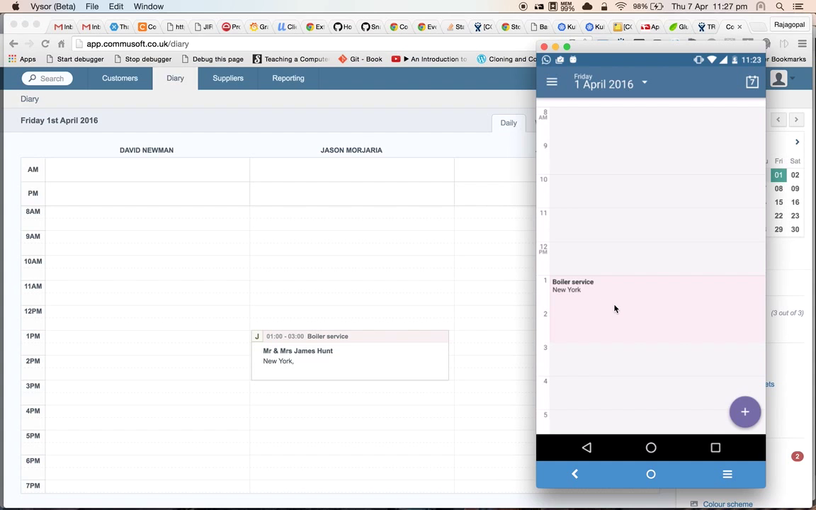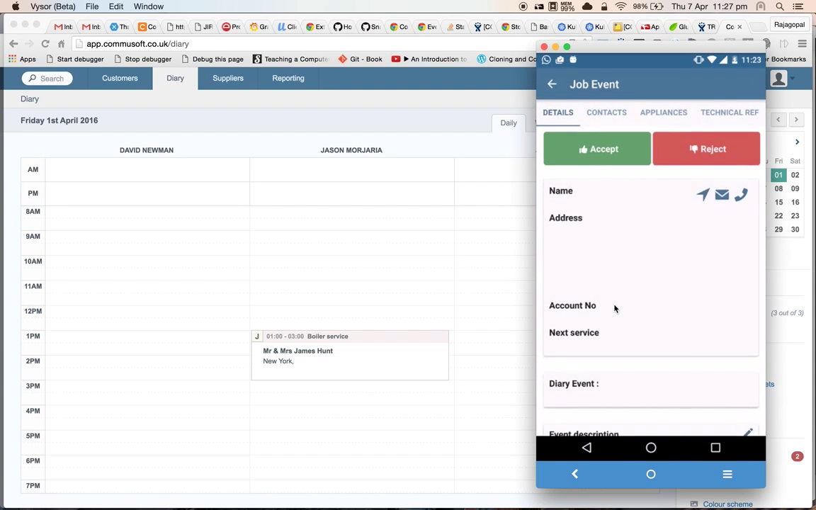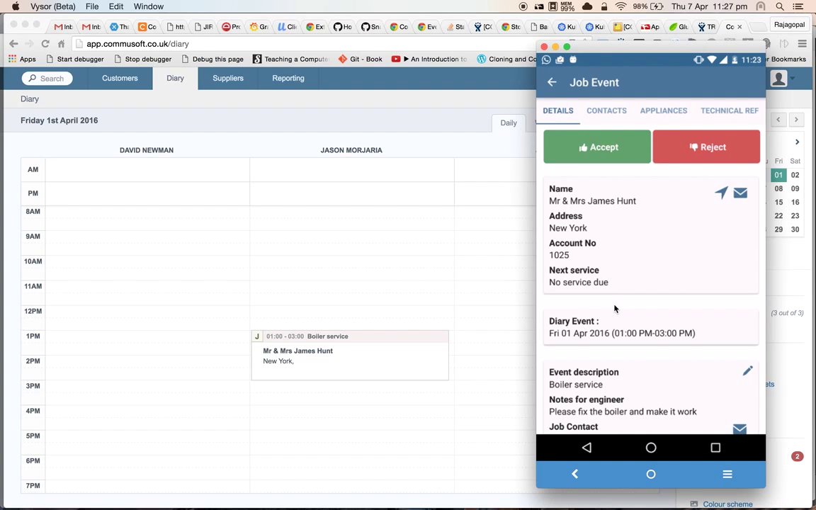So now I'm James Hunt, and I'm the engineer. I want to do a job at James Hunt's house. And now I'm going to accept this event, because I as an engineer am going to say that I am going to go to his house and fix something. As you can see now, the system doesn't show any status, because this is an event that's just been assigned to an engineer.